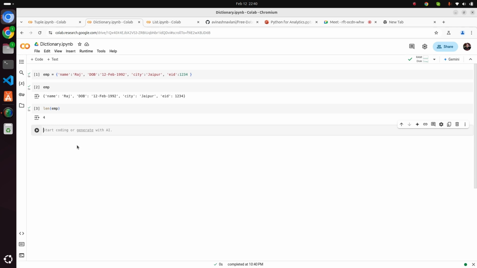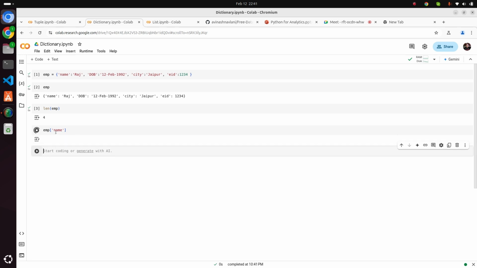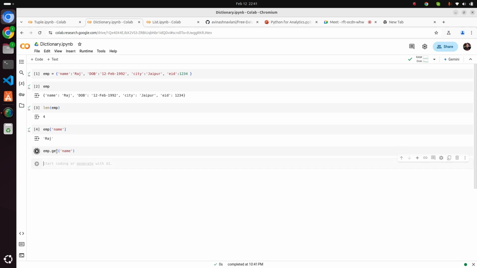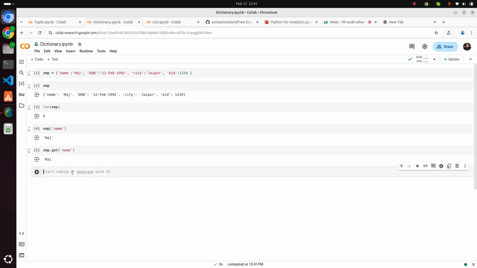Suppose I want to get any value, right? For example, I want to get name. Okay, I have to write it this way. In square brackets I have to give the key name. If I run this, I will get the name Raj, right? Another way is to do this, emp.get function. You can pass name, it will return you the value of that.